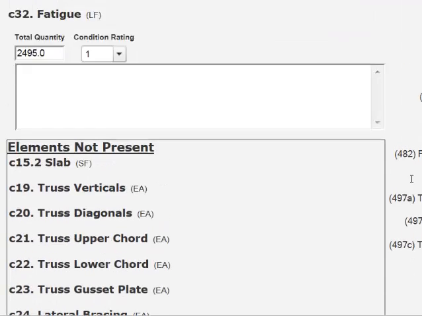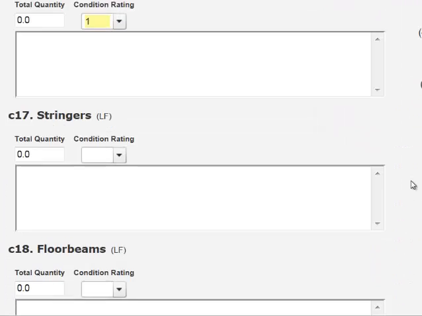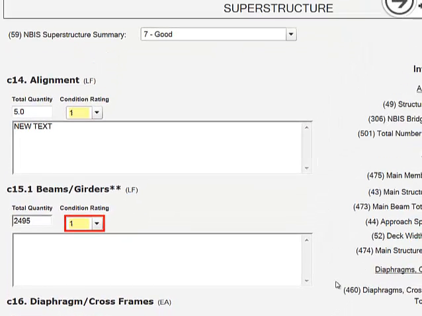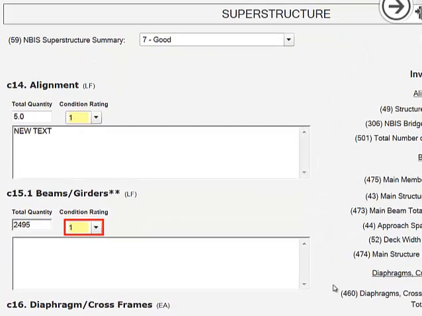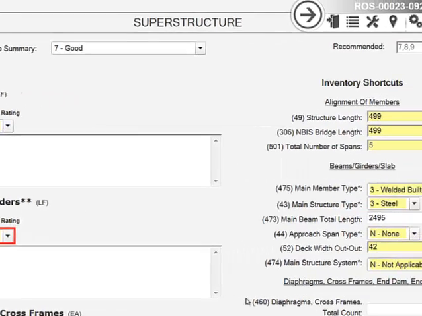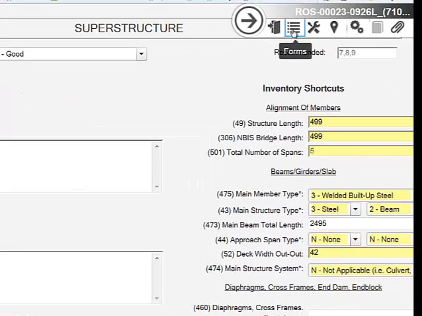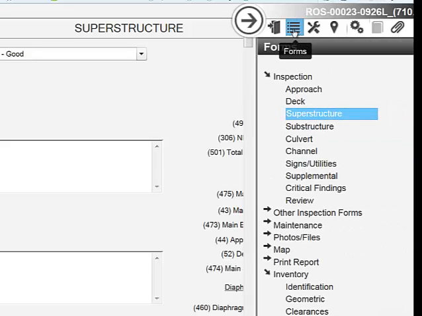Scrolling back up to the top. In order to navigate to the next form, inspectors should select the Forms icon and select the next applicable form to code.